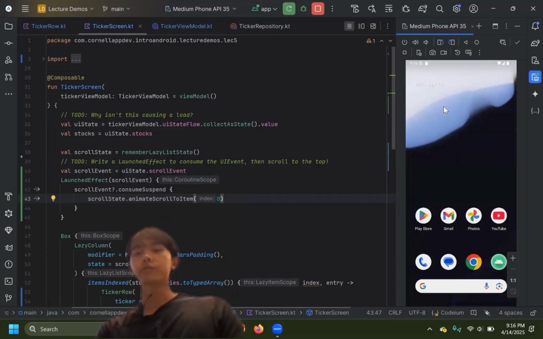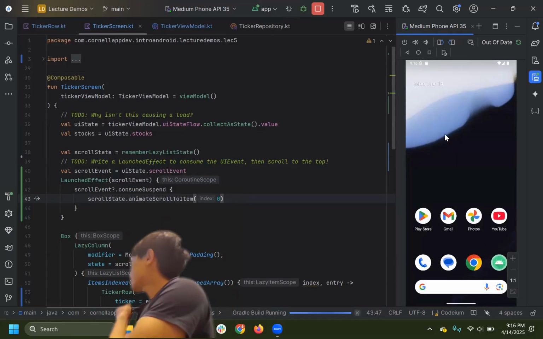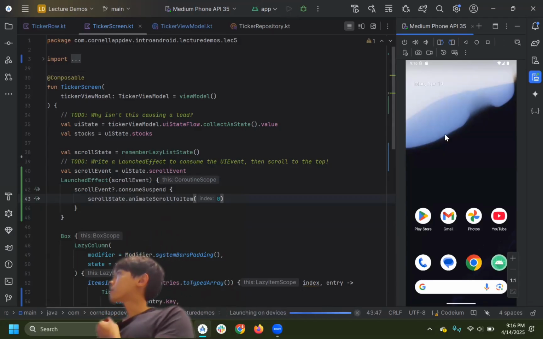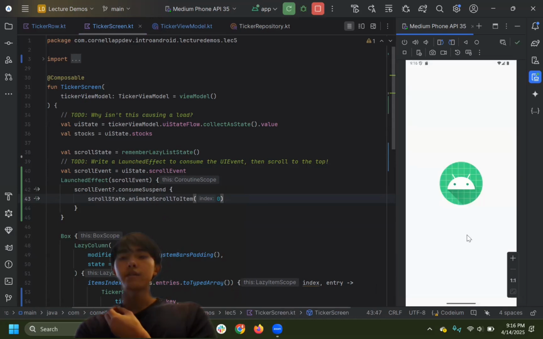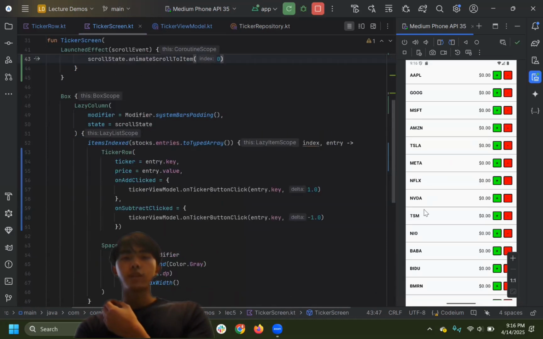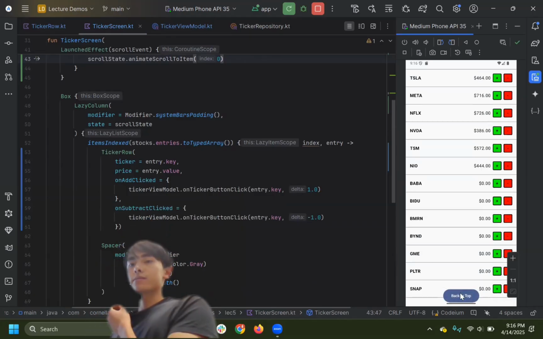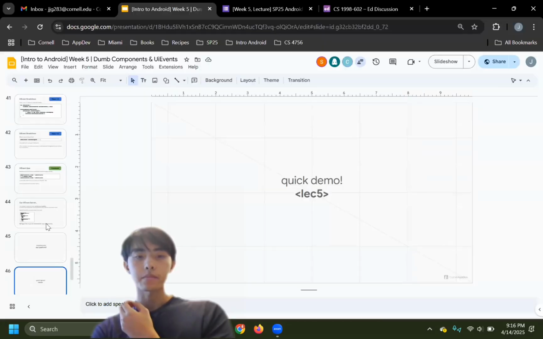But if I scroll manually, oops, I have no idea why I just closed. That was weird. Maybe I have a bug somewhere. Let's reopen that real quick. If I scroll again, yeah, I'm not sure why I just crashed. That was kind of weird. But if I hit back to the top, it'll scroll hopefully back to the top like that. Okay.